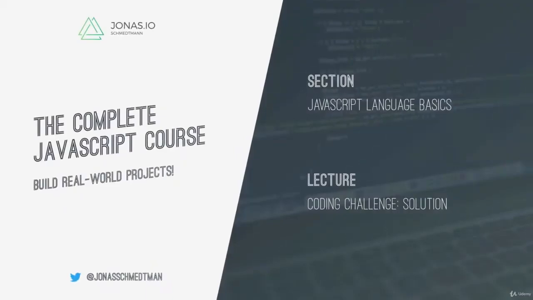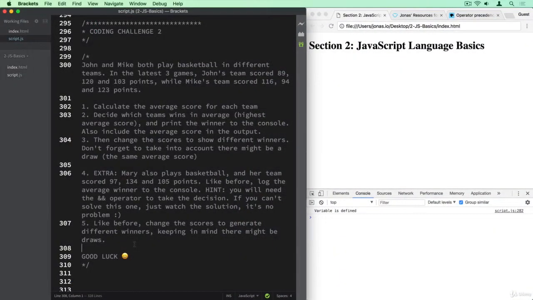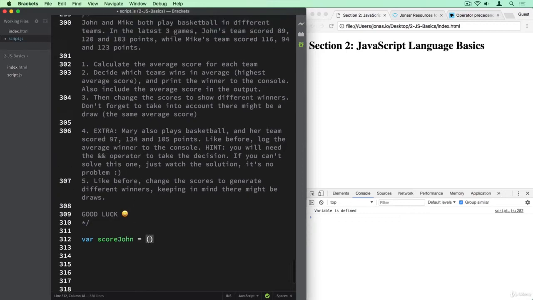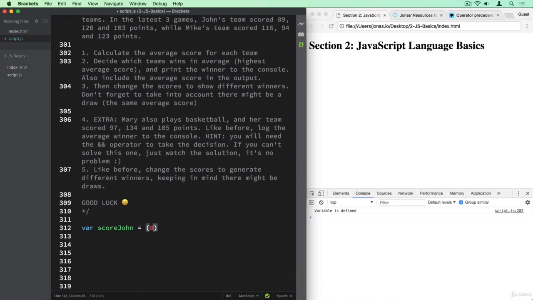So here goes my solution to coding challenge number 2. Let's start by calculating the average scores. So var scoreJohn is equal to the points, so 89 plus 120 plus 103 divided by 3. Then var scoreMike is equal to 116 plus 94 plus 123 divided by 3 again.